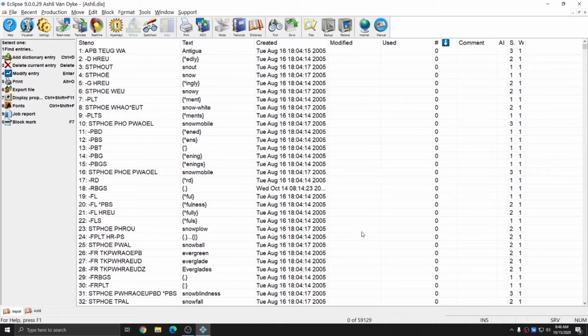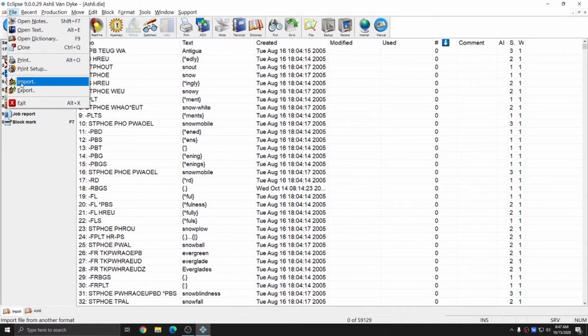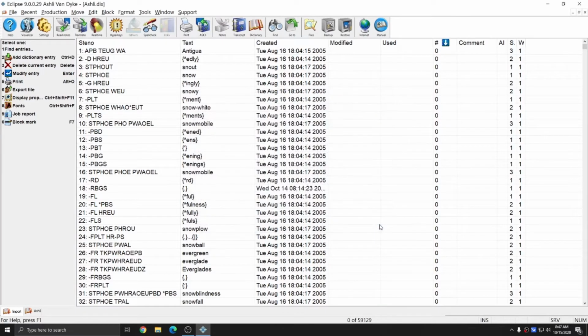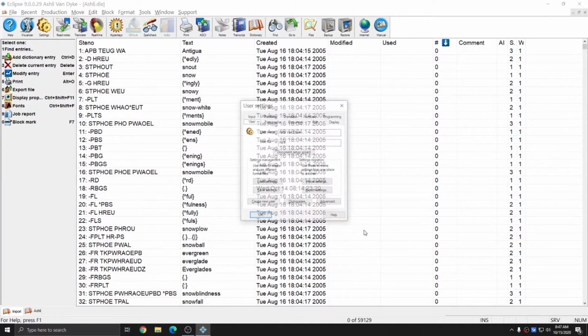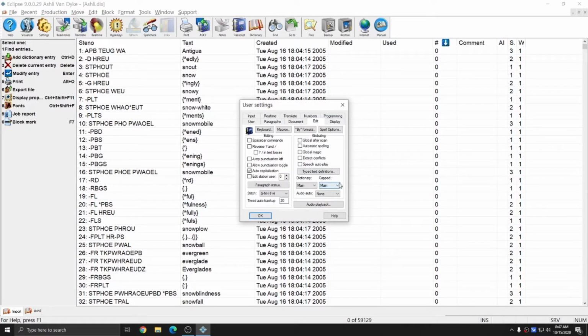Dictionaries work the same way as the other files, where if you have a document that already has data in it, you can still import information from RTF simply by going to File and Import and choosing the right file type. Any additional entries will be merged in, and depending on your settings, under Alt-U, Edit tab, if you have Detect Conflicts checked, Eclipse will ask you which version of an entry you would like to keep if it sees the same steno defined as different entries in both dictionaries that you're merging together. If you do not have Detect Conflicts checked, Eclipse will simply import the definition from the dictionary that you're importing.